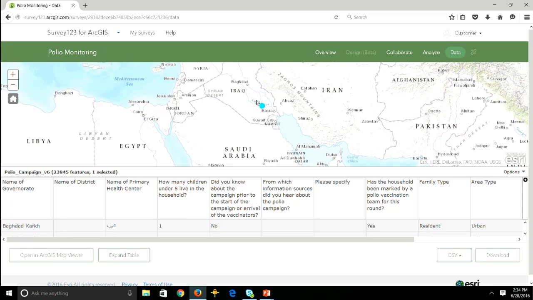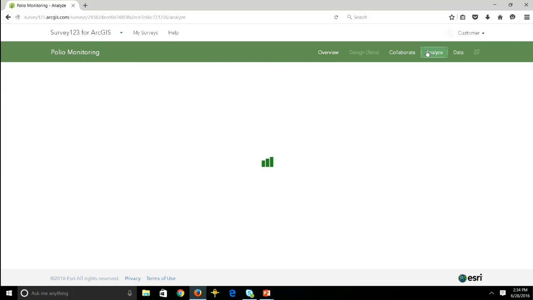So they are working in Iraq for the polio campaign. And they were actually able to use these tools to capture data with folks in the field. Obviously, in most of the cases, in a completely disconnected situation. 150 people participated in the field data collection effort.